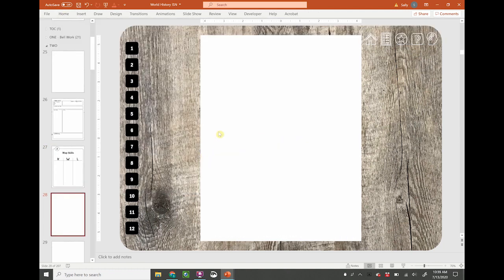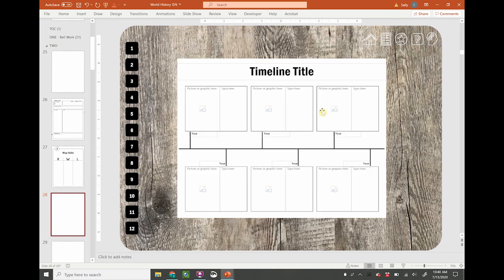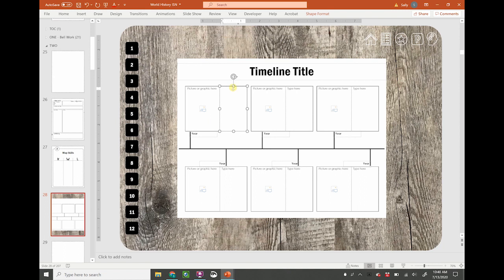I also included just a blank page. I am a history teacher, so I put in an easy to complete timeline. Of course, at the top, they would put a title. Over here, it says picture or graphic here, so they could find a picture here. Here is where they would type and do the writing portion of describing what is happening. And here's where they would put the date or the year of when this event happened. And so this timeline has 6 events on it.